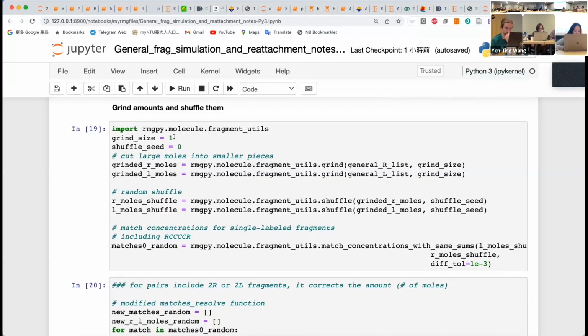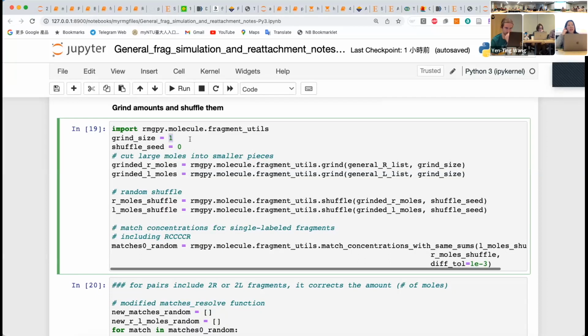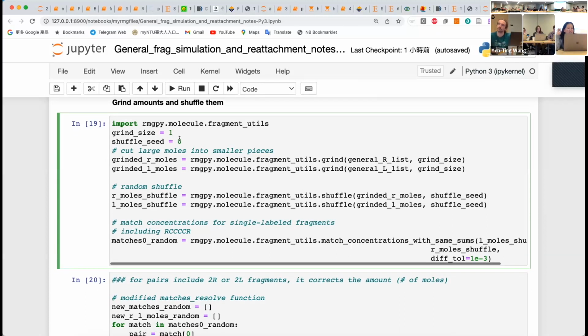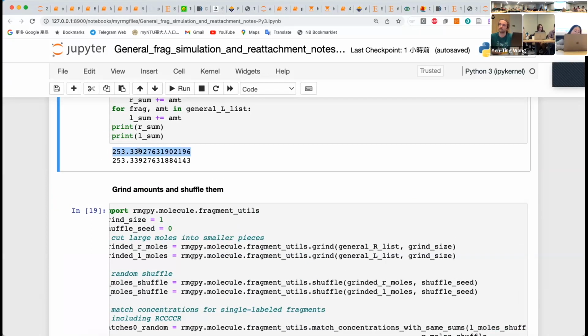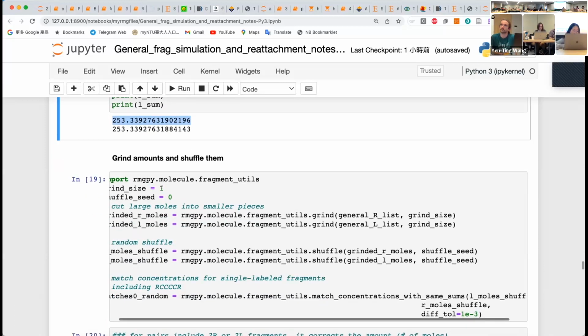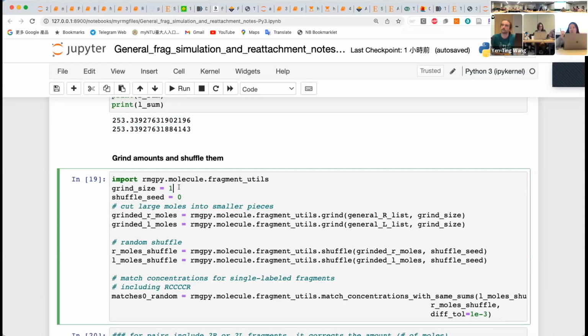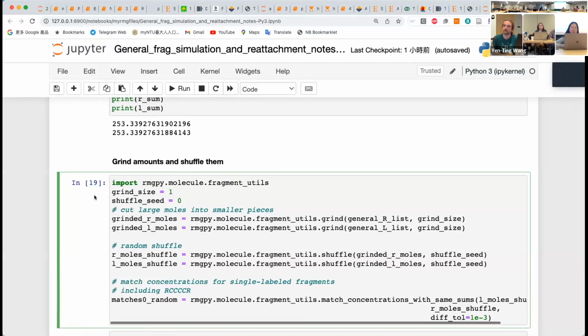And then we'll define the grind size, which is basically how much pairs you are expecting, like it would randomly shuffle and divide and then match. So basically, if the grind size, you can set it to like 0.5, that means for the total R, you have 253.33 moles for R fragments, and then you will decide to grind it in like, for here it's to be 1 mole, 1 mole, 1 mole for each. So that means you can expect to have 253 numbers for each list, and then they'll randomly shuffle and then pair up.